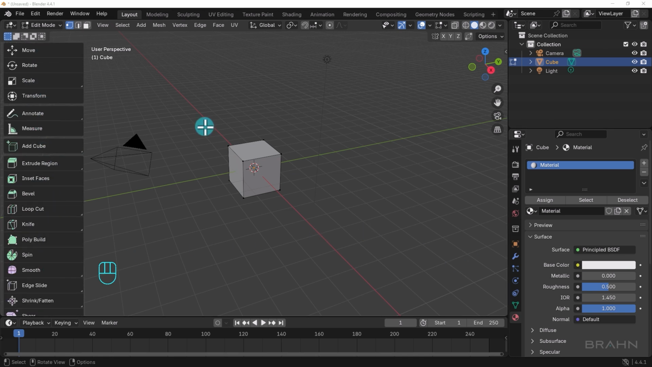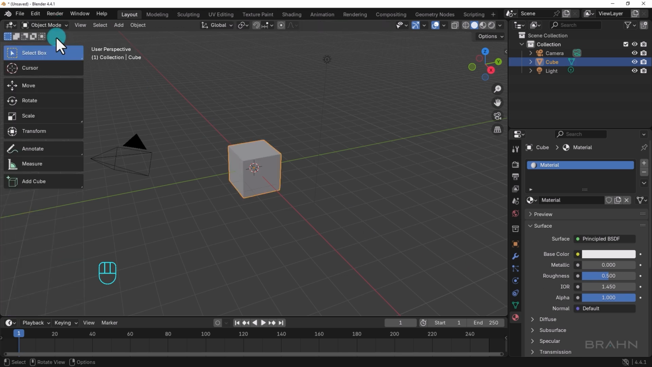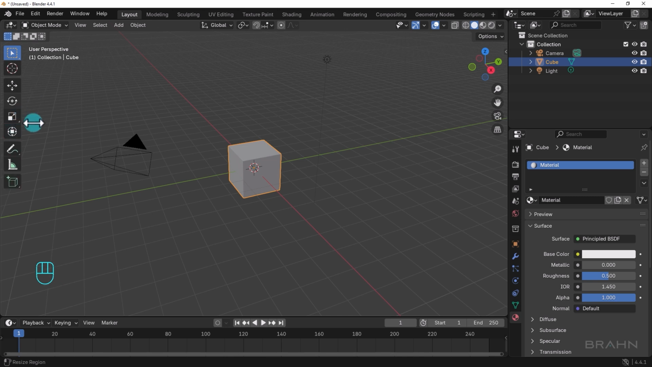For now, let's click back on the Edit Mode drop-down and go back to Object Mode. Back in Object Mode, notice the tools on the left retain their names. You can leave them as is, or minimize them by hovering over the edge, and when the double arrow shows up, left-click drag to the left to collapse.